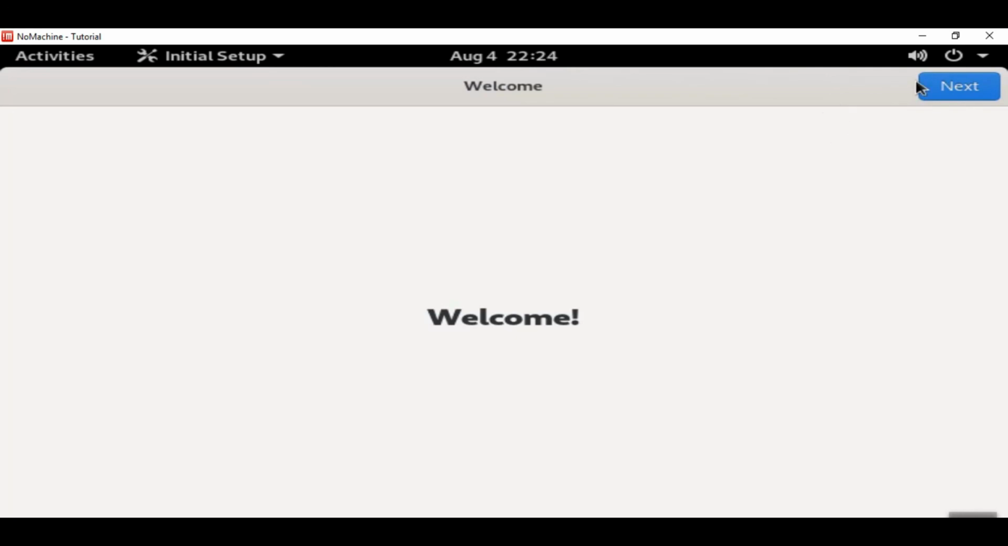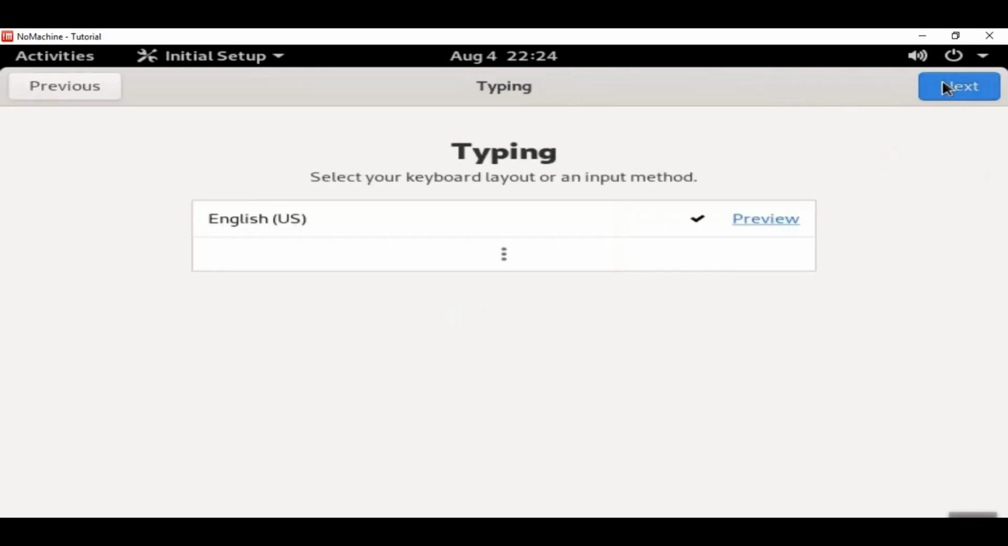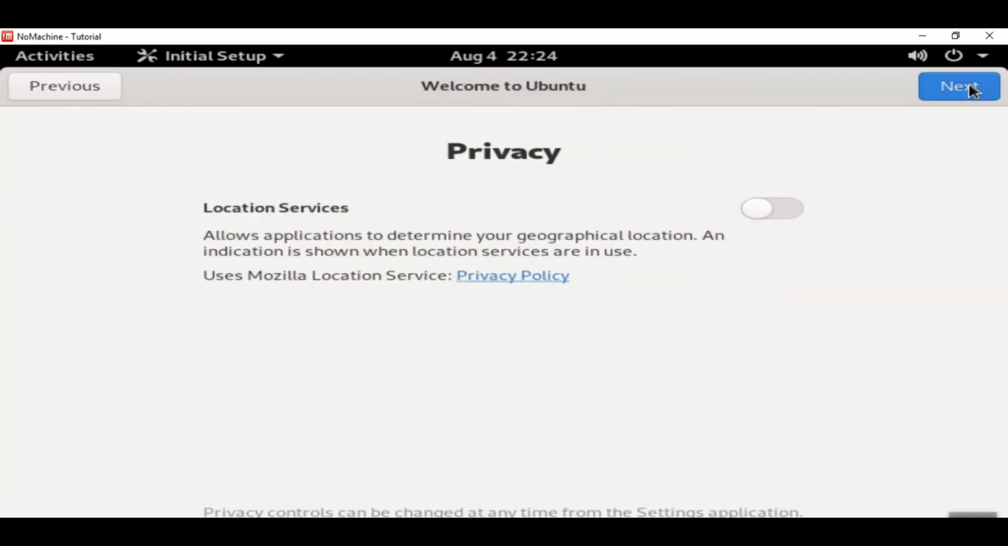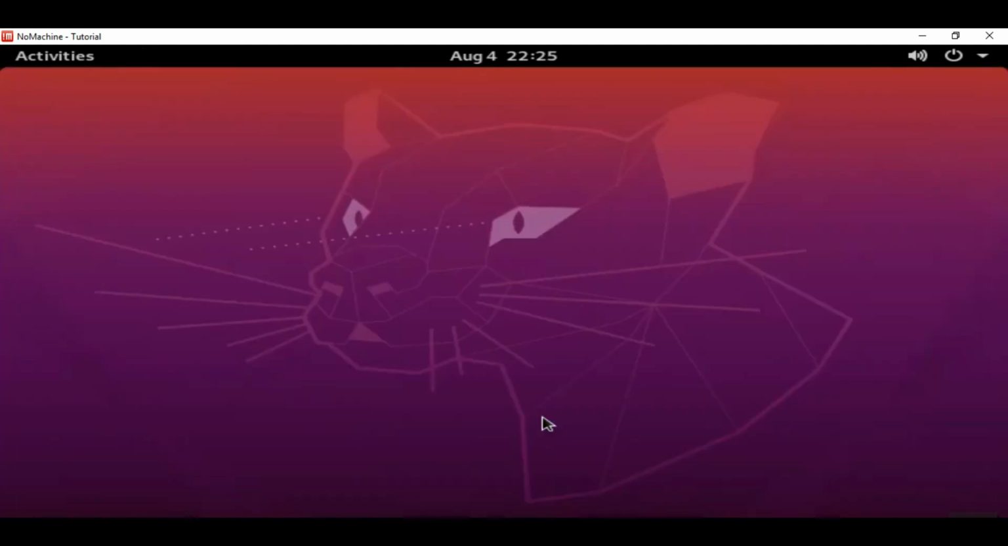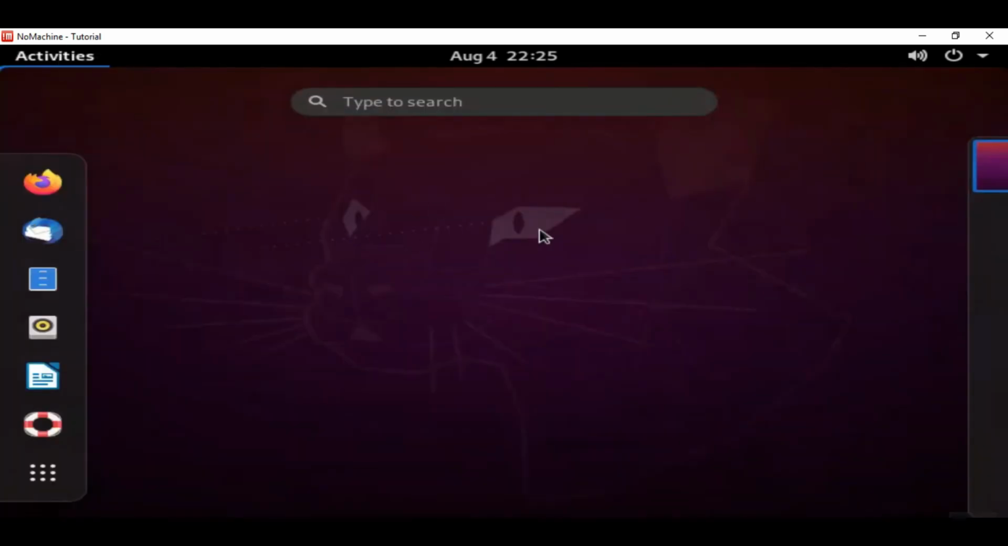Okay, so now we need to set up our display. You just leave everything, just select next. You can enable location services if you want. Next, and then all done. Start using Ubuntu. Boom. So we've actually set up a desktop environment on our remote server that is installed and configured on Azure. So as you can see, our server is accessible.